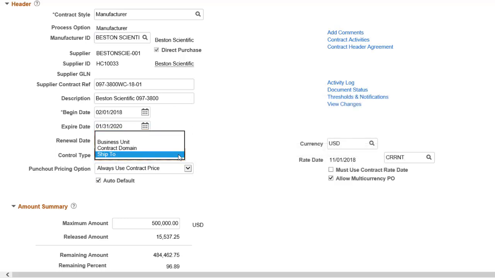For the manufacturer contract, use the control type field to determine how to control pricing. You can only choose 1 value per contract. For this contract, price is controlled by Shipto. This value affects the functionality of the distributors section of this page, which we'll discuss shortly.